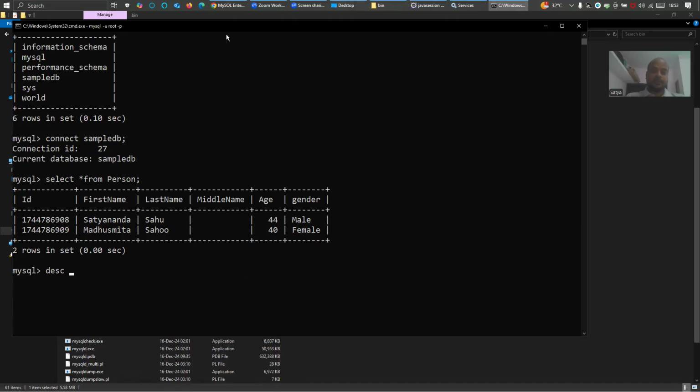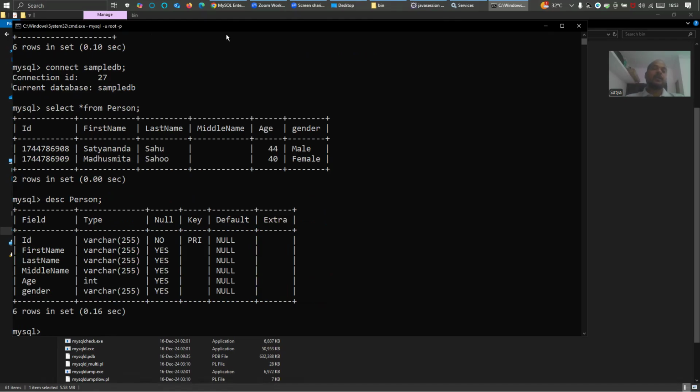DESC. See, if you write DESC person semicolon, DESC is basically describe person. So it will describe or show you the definition of the person table. See, field ID is varchar 255. Varchar2 I think is not supported by MySQL, because earlier it was not supported. Varchar2 is only supported in your Oracle DB.